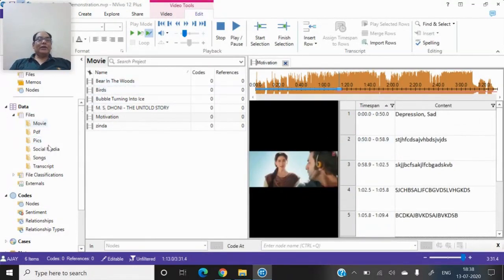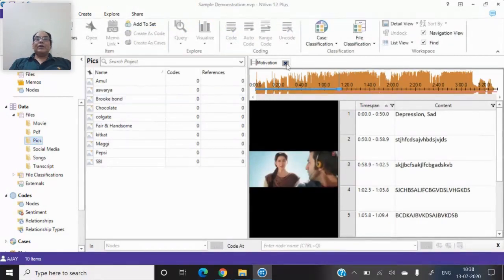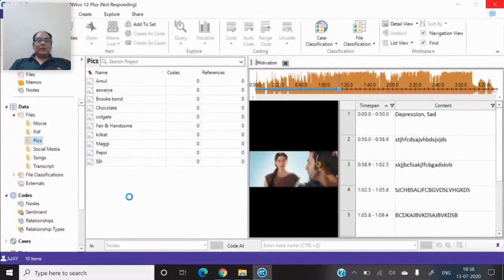Then I'm showing you, let's see, pictures. Let me delete this. These are the different pictures I want to analyze, so let me show you the process of analyzing the contents of the pictures. The software needs some time. I think it hangs, not responding. So I have to wait for 1 minute. Actually, it is a big software, so it is quite slow. Otherwise, I have to repeat from the start.